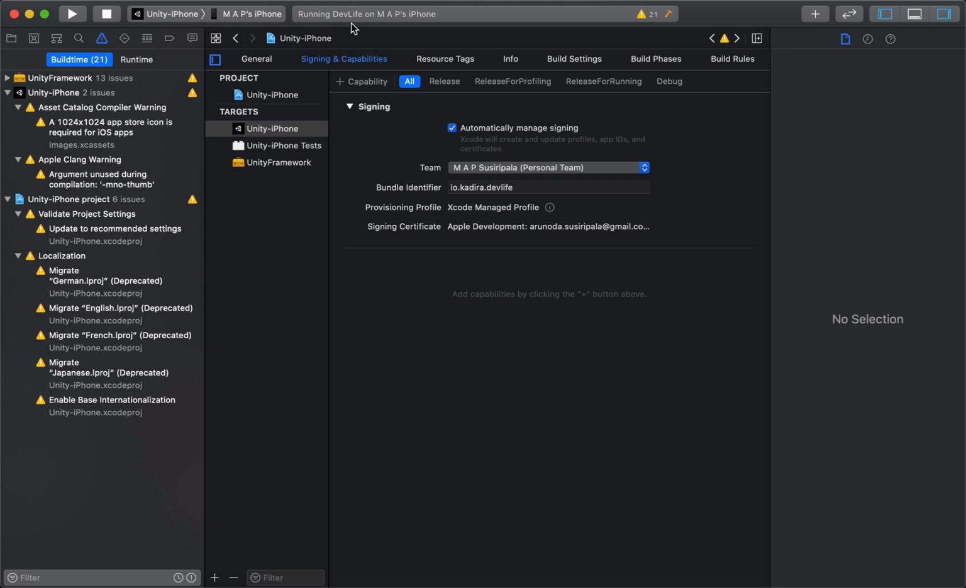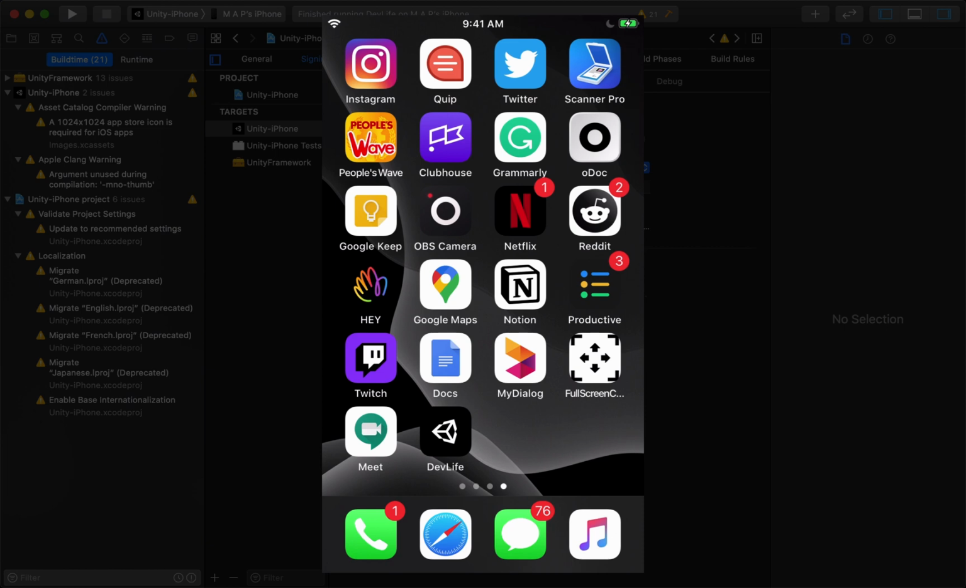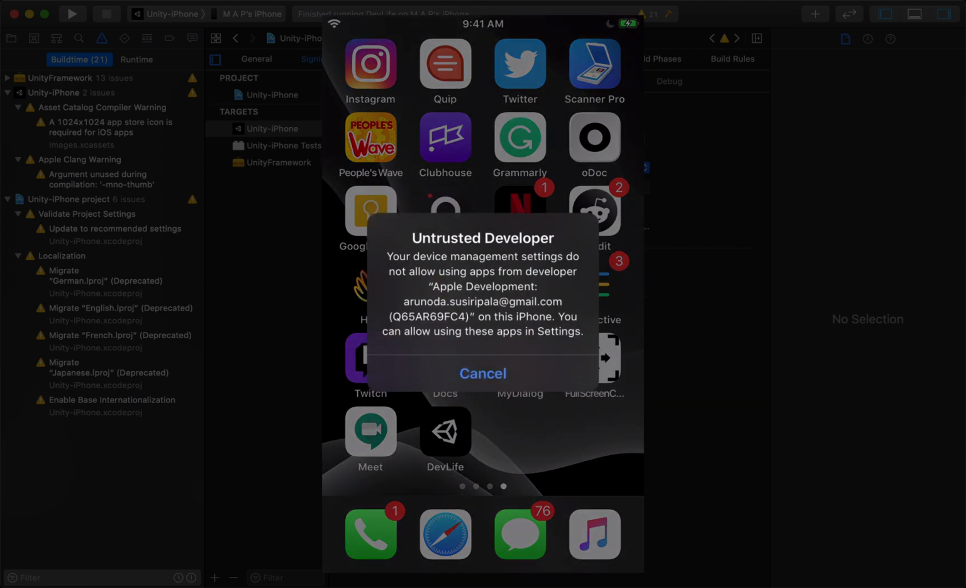Right, now it's installing my application on iOS and trying to run it, but then it will throw me an error called could not launch dev live. So now okay, that's fine. Let's click OK. Now I can see my app inside iOS. So let me click that. So it will show me a message called untrusted developer. Okay, that's fine. Let's fix that.